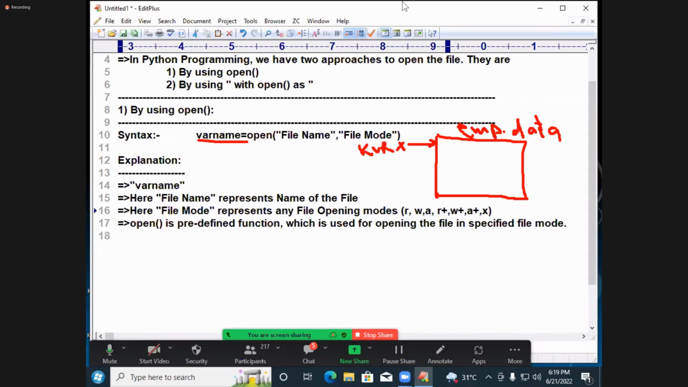You can take your name also. You can take any name, you can take it. This name, or any variable name, is pointing to the file. This variable name is, after all, one object. Every variable in Python is called an object, which is pointing to the file.